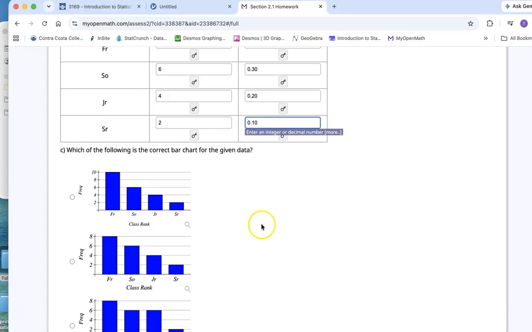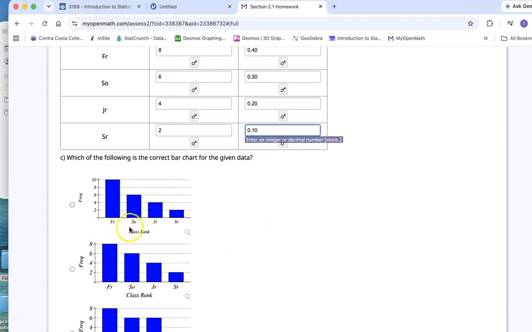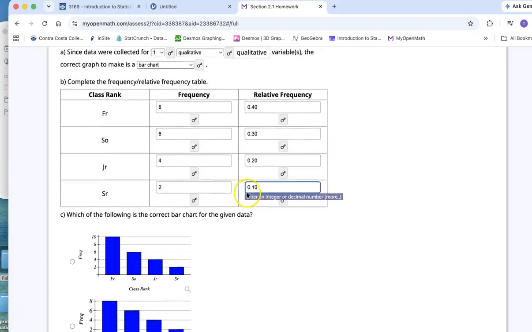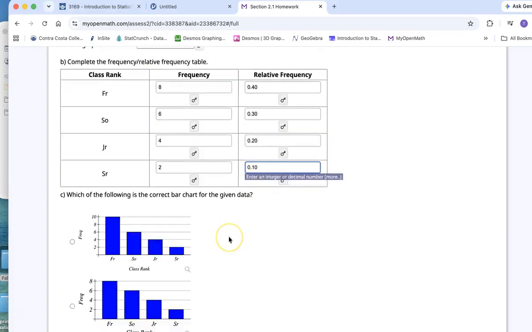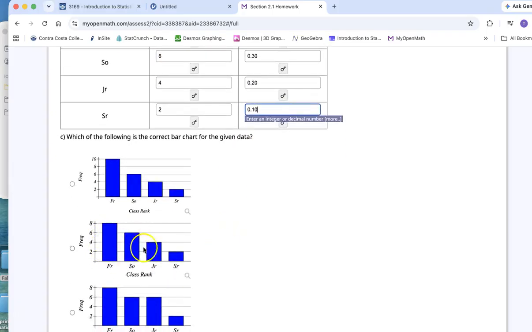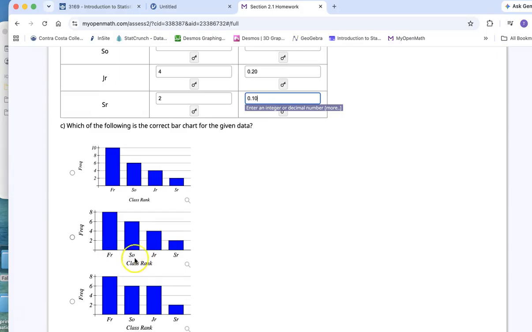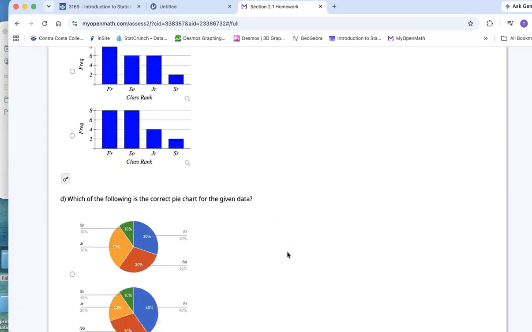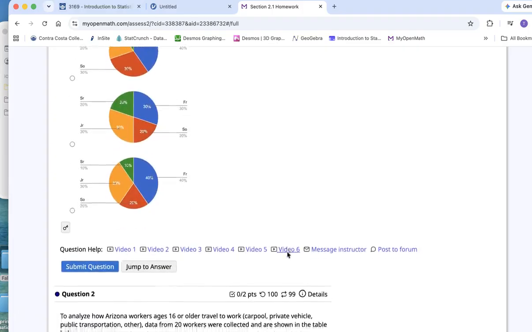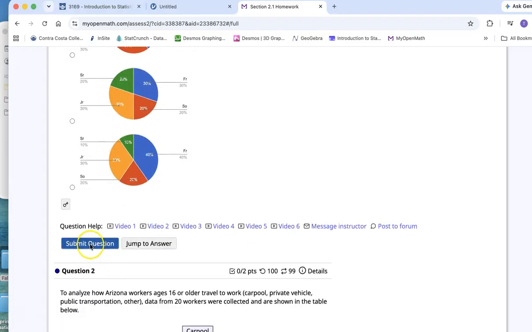Then it asks you which is the correct chart for the data. So it's got freshmen, sophomores, juniors, and seniors. That looks pretty good. That's 10, 6, 4, and 2. That's not right. That was an 8. So we need an 8, a 6, a 4, and a 2. This one looks pretty good. Freshmen, sophomores, juniors, seniors. Think so. And which would be the correct pie chart?